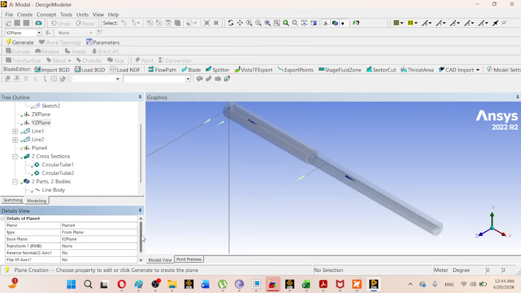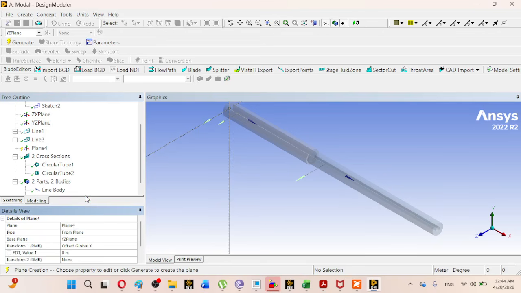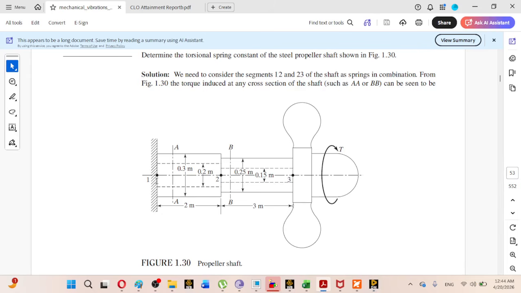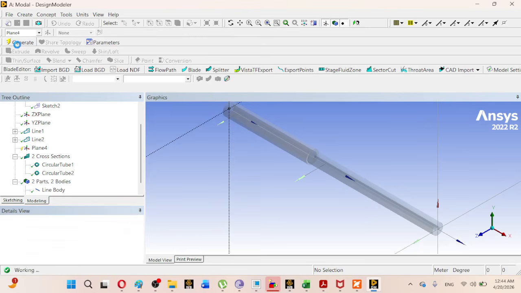like this. And now what will the transformation be? Transformation is to be global along the x-axis. It means offset global x, like this. And how much? Remember here 2 plus 3 means at this point 5 meter. So put it to be a positive 5, like this here at this portion, and click on generate here.